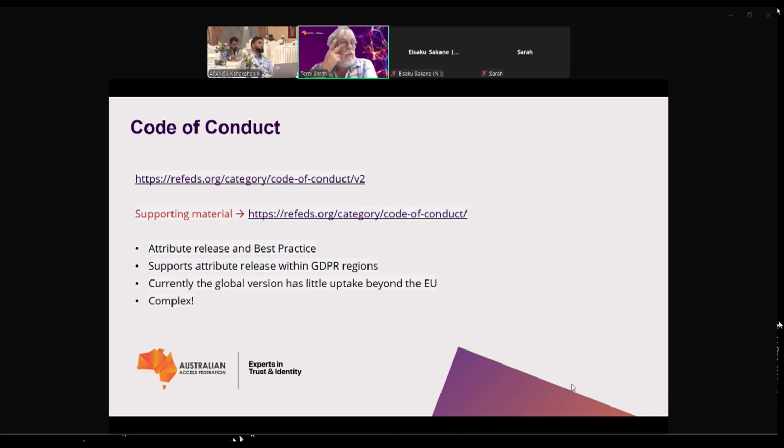Code of conduct, and we'll come back to assurance shortly, but code of conduct is both attribute release and best practice. It supports attribute release within GDPR regions, and there is a global version of this particular entity category around, but it's had very little uptake beyond the EU because it's very complex. So I'm just going to skip over this one, but this one basically says whatever the service wants and they have a reasonable need for it, then happy to release the attributes.